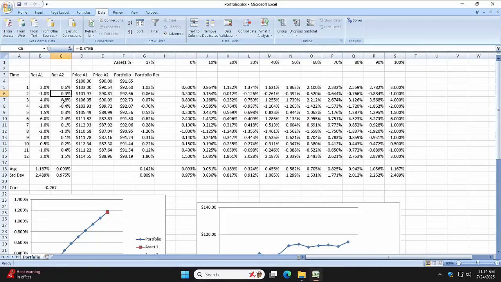Now I just randomly chose to make these random percentages of the return of 1. Doesn't matter, I can just copy these as numbers. Now the price of asset 2 starts at $90. It made 0.6%, then made 0.3, lost 0.8, lost 0.4%, and ended up at $88.